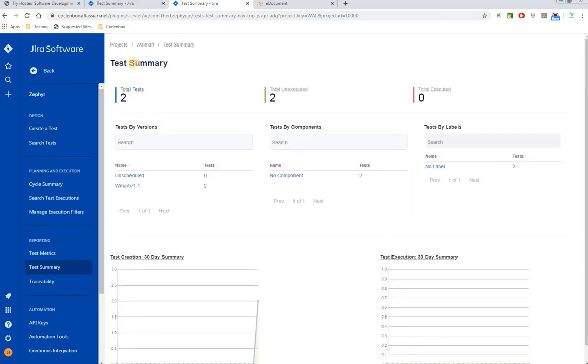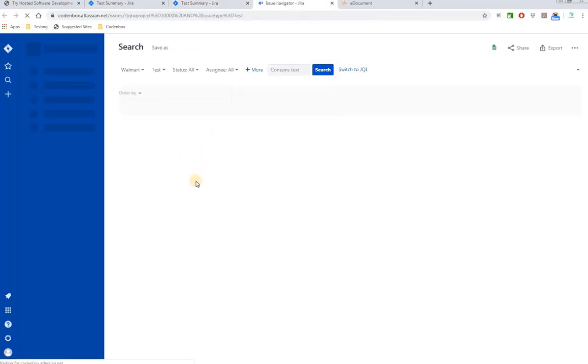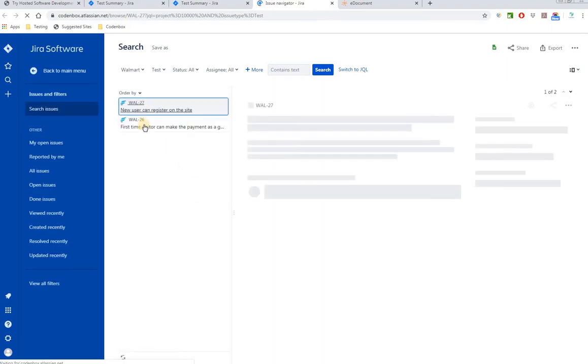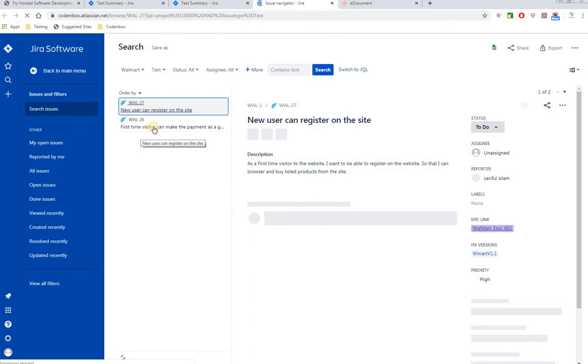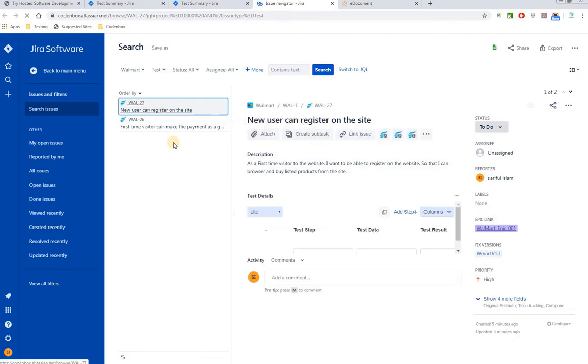Okay, it will show. The test summary is showing total test is 2, as we just created 2 test cases. So let's click on total test. So here we go, you can see the total tests.